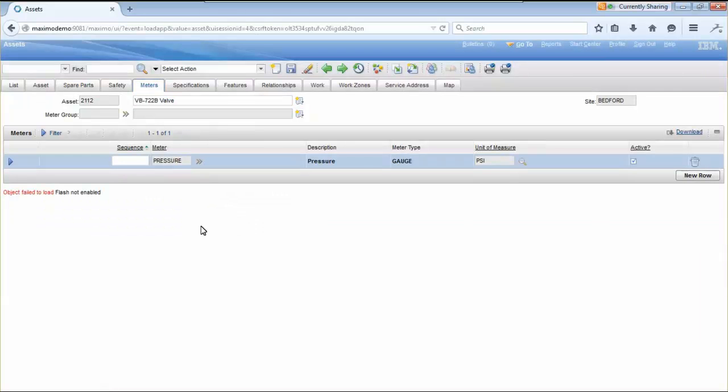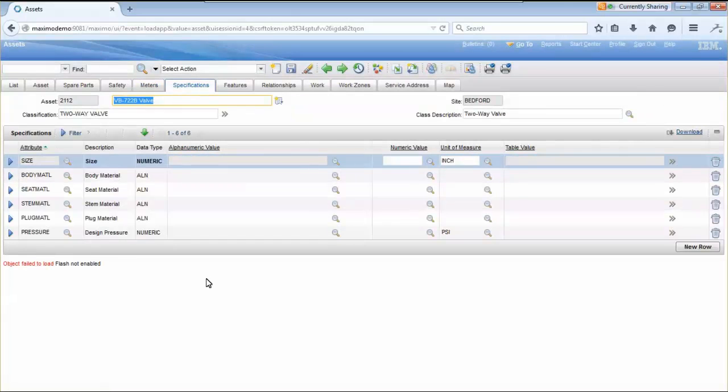From the meter tab, we now have that pressure meter that's been identified. So we can now take that PSI reading each time the quarterly inspection is due. And on the specifications tab, you'll see that the attributes have also come over.